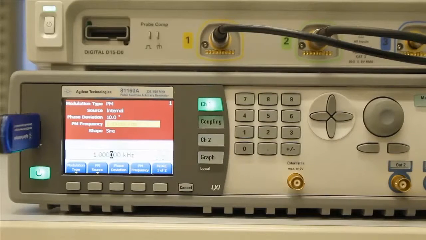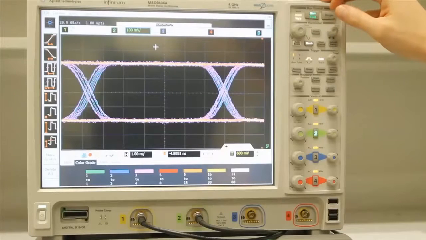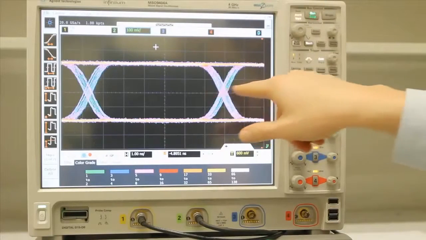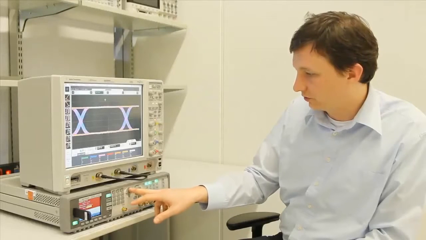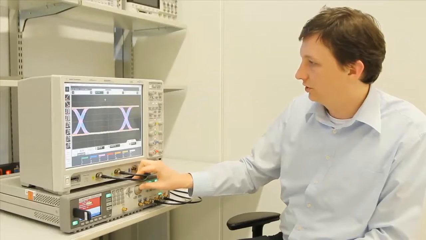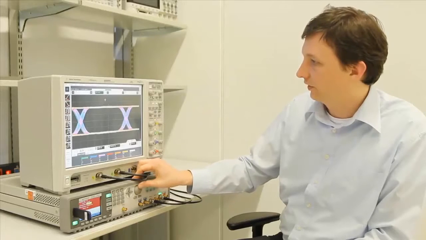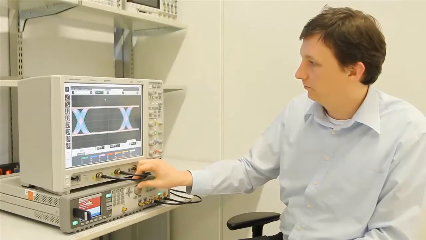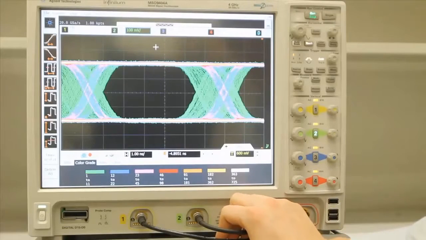Let's see how it looks on the oscilloscope. So now you can clearly see the now jittered signal. To increase or decrease the jitter you can simply turn the knob and watch the jitter rising. This happens glitch free, so it means your device does not need to resynchronize to the new jittered signal.